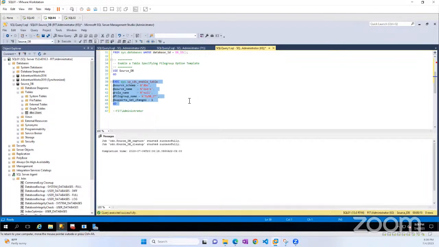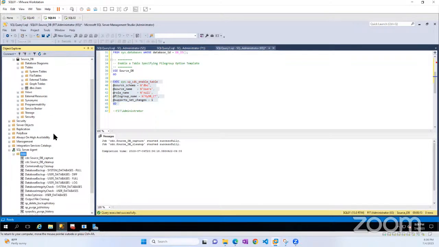So this is executing the query now. Good. What did you see here? So it has created, and look at what I told you earlier on. What's the name of the job? CDC source DB capture. Let them understand: capture and clean up.